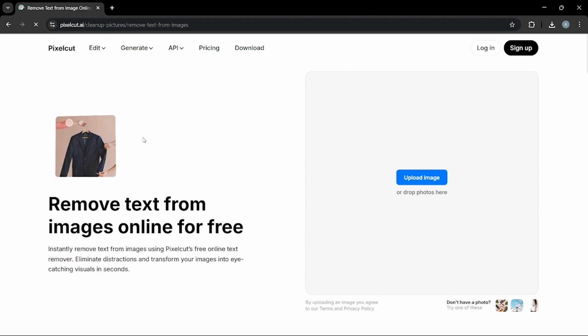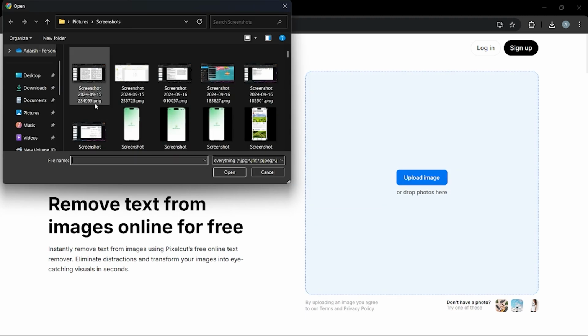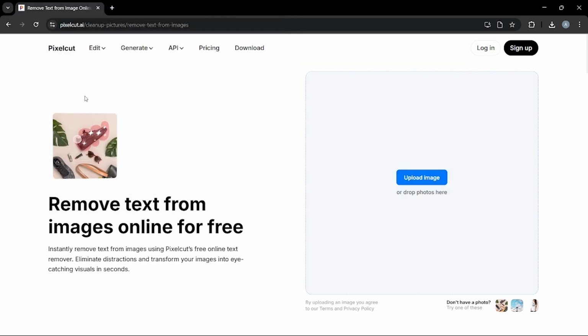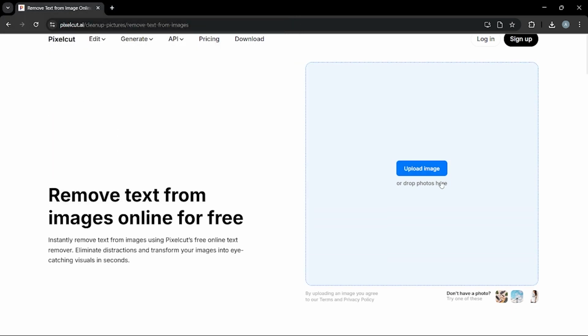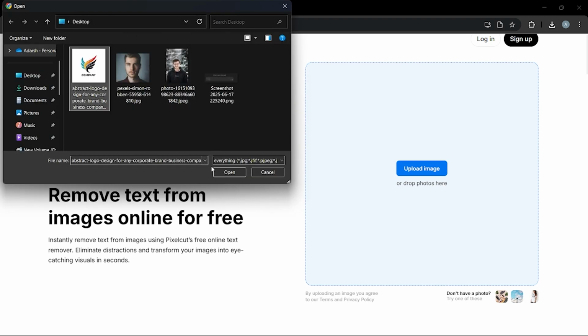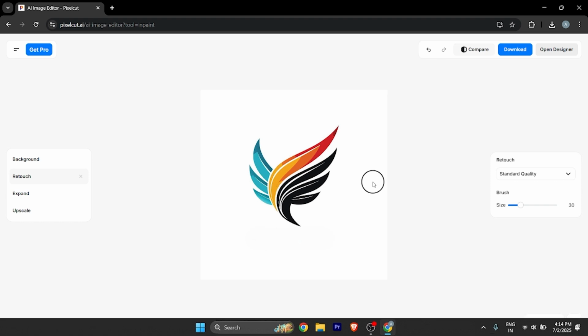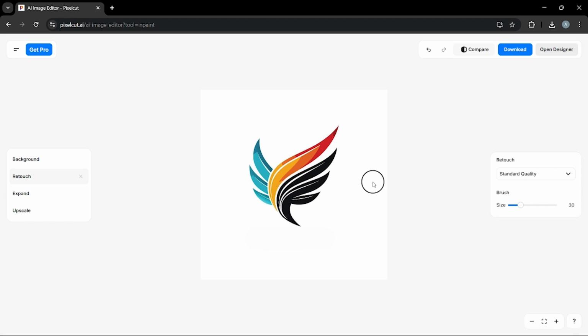Once you do that, just simply open this first website that appear right in front of you, and here it will ask you to upload the image. Just simply upload the image, any of the image you have. For example, let's select this image, and the image will start uploading. Let's select this, and here you can see the image is uploaded. Now just simply select the text you want to remove and hit erase, and it will automatically erase that part. You can see very easily I have removed the text from the image.